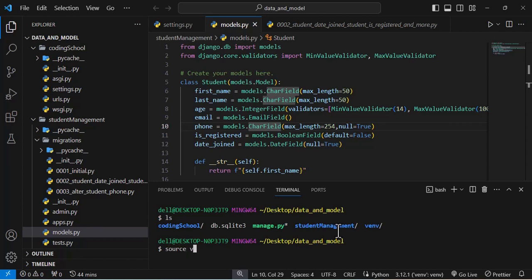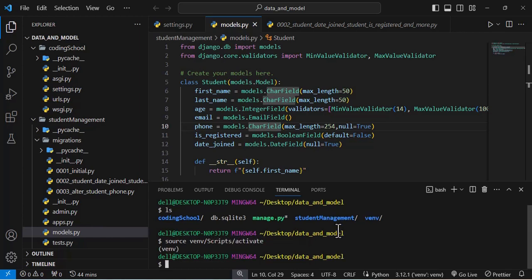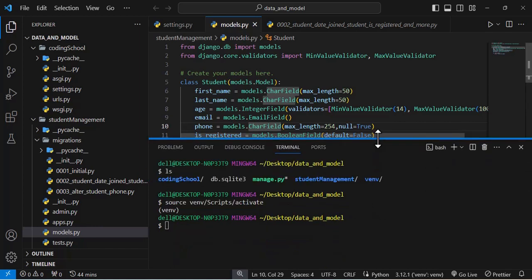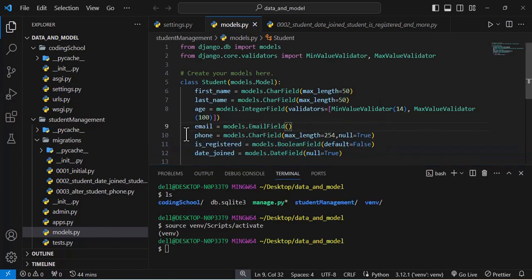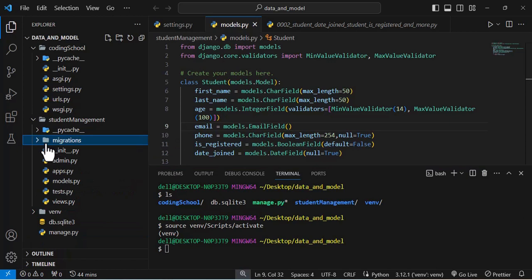Now that I've confirmed that I'm still in the same folder, I just need to do source venv/Scripts/activate. And you can see that the terminal has changed, confirming to me that the virtual environment has been activated. So now that the virtual environment has been activated, don't forget that we are working on the student management application, which is under the project coding school.